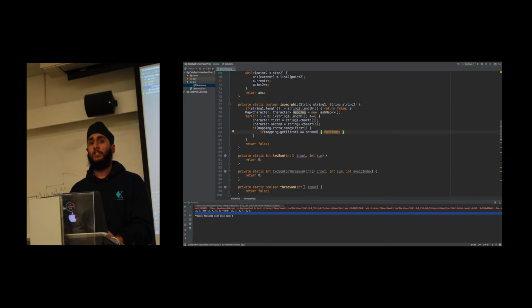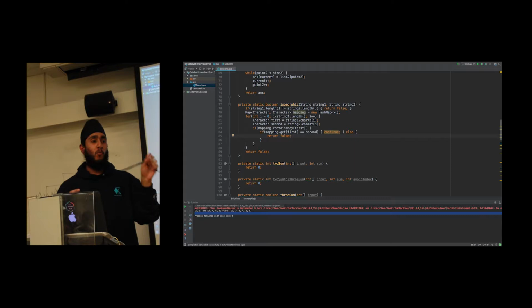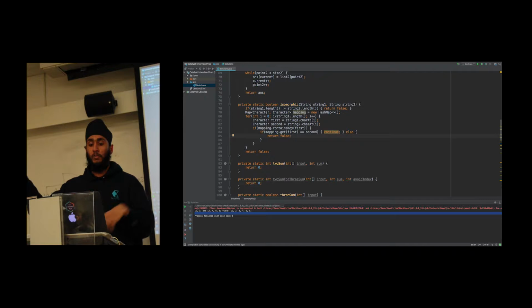If it's not, however, then we can return false because that means it's not isomorphic, right? We have one value that should already be mapped to a second value, but it's not, and we found an instance of the first character leading to a mapping that is not already there. So that sort of makes sense, right? So let's handle the second case.